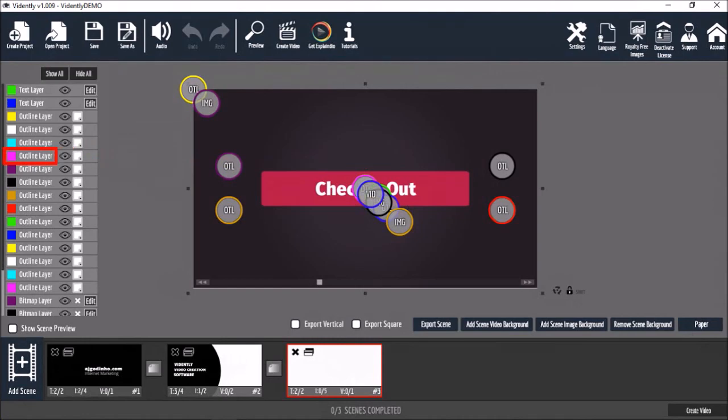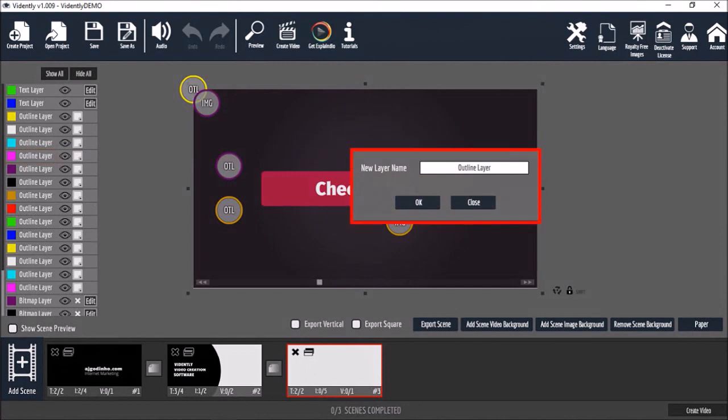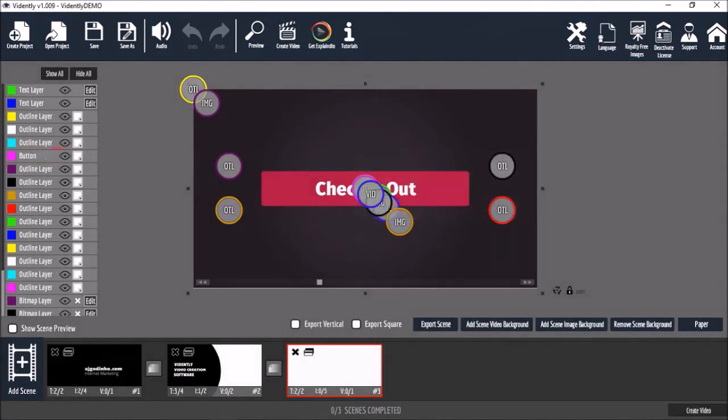So if I click on the layer in the layers section, you will see this dialog box where I can rename the layer and click OK. As you can see, the layer has been renamed. I've also renamed these 2 text layers, and this can be very helpful, especially on scenes with many layers.